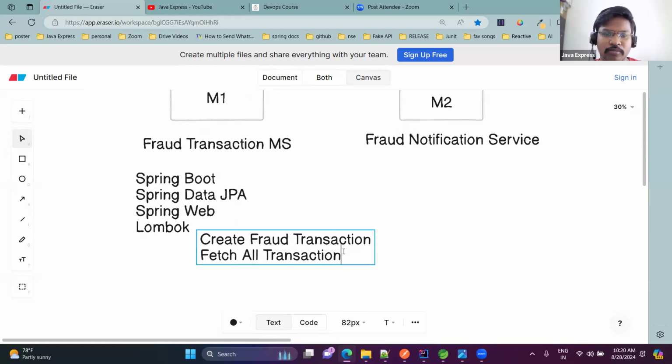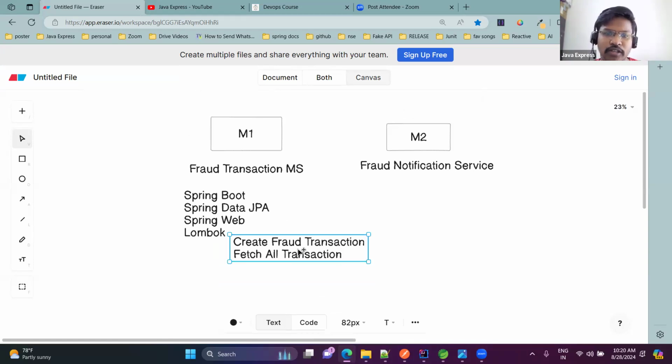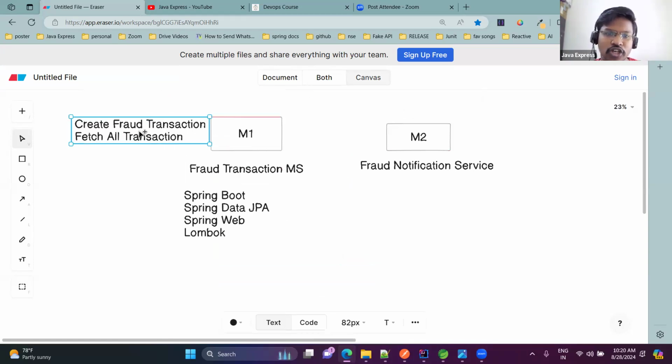Basically you can perform a lot of operations here, but this microservice's responsibility is to perform these two operations. Maybe this application is running on port number 8080. Now you have another microservice, the fraud notification microservice. This microservice is running on a different port number, suppose 9090. You can use any port number, it doesn't matter.